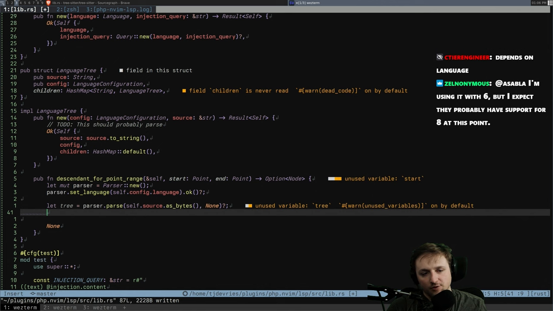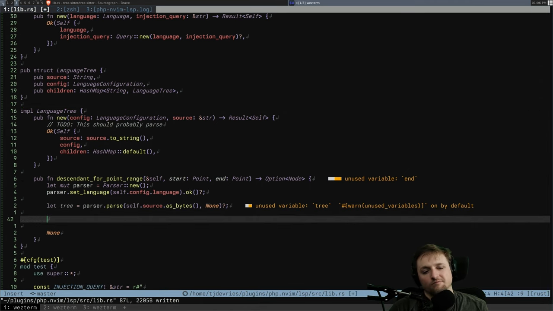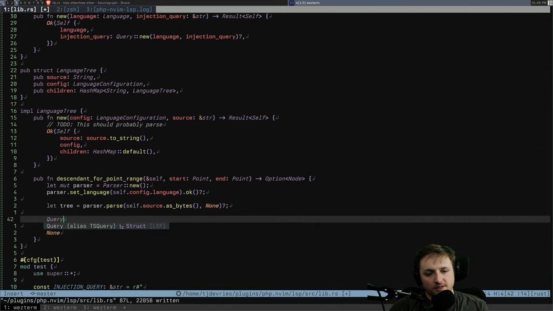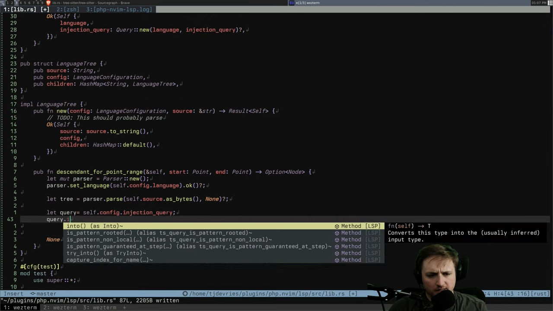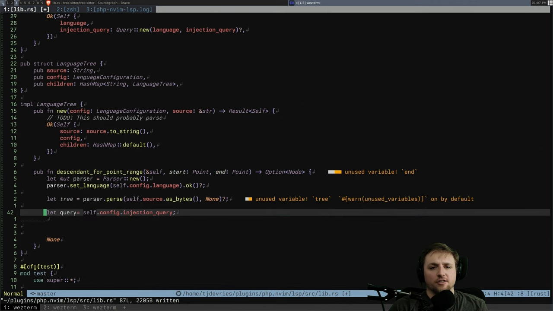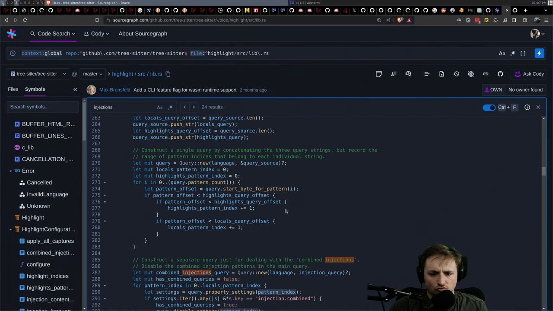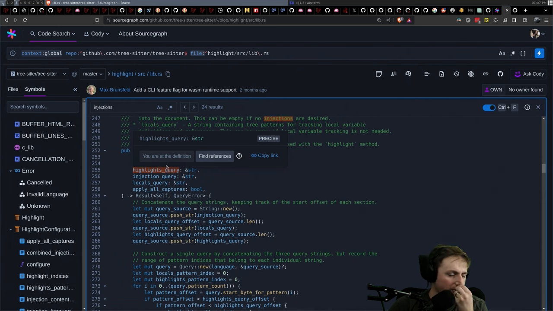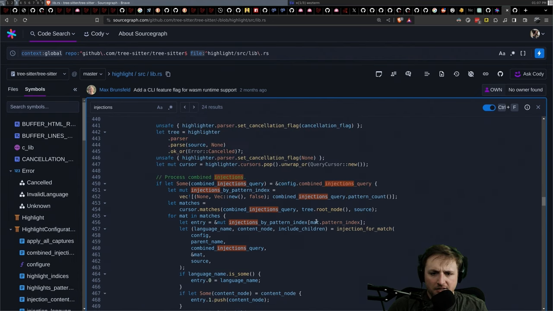Okay, so now we want to see if we match any of the injection queries, right? So let's do tree dot query self dot query, TreeSitter matches, query match, right? How do I get that again? Oh, I need to make a cursor, I think. Self query capture names iter map, query pattern counts. Where do I actually run these? I don't remember. I haven't done this part in a little while. Match in matches cursor. Okay, so we just make a new cursor.